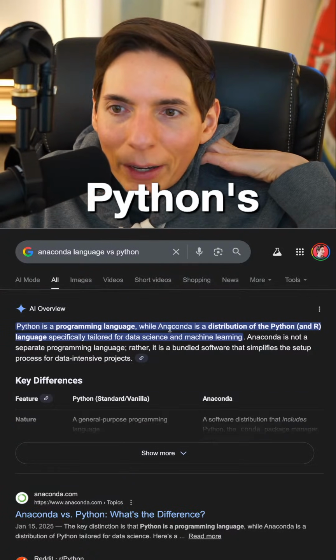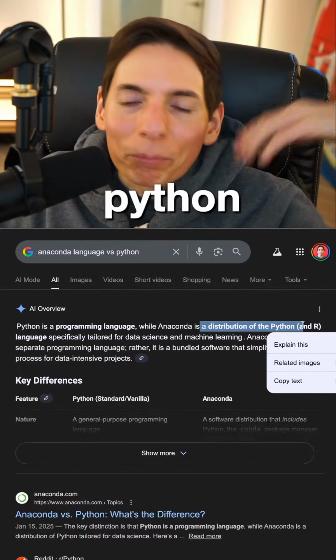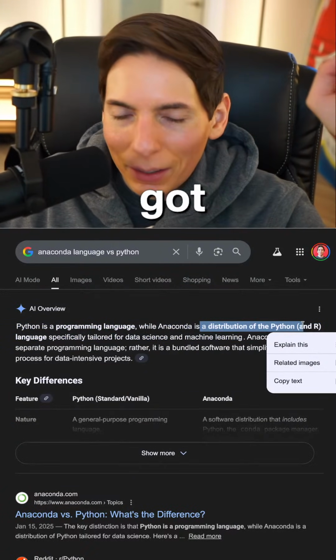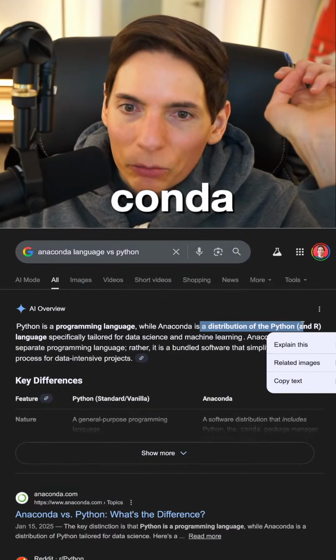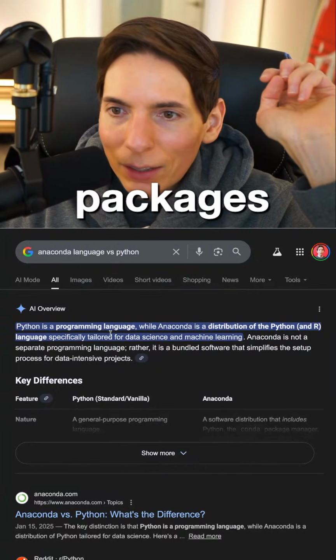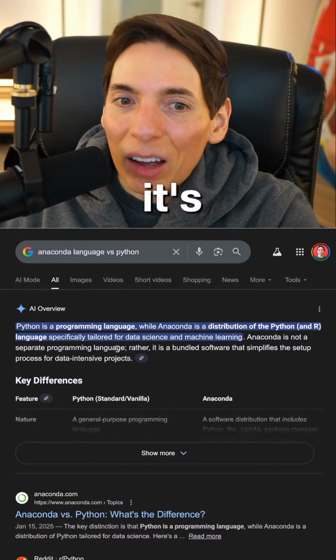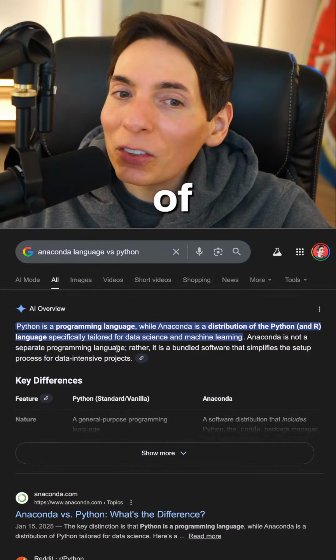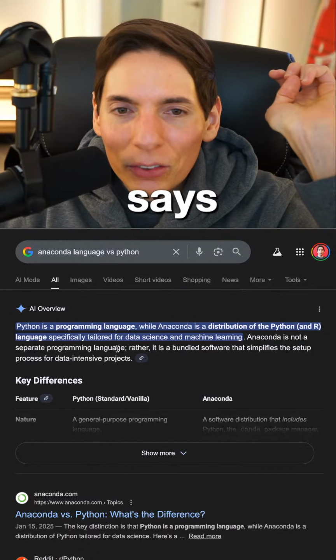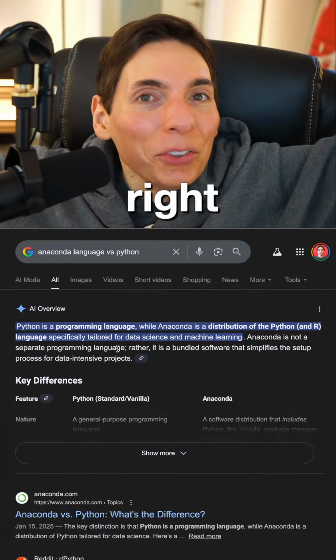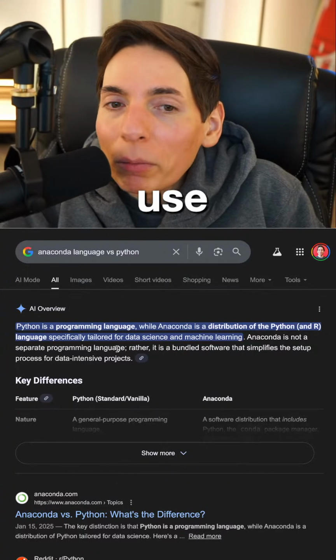Python is a programming language, while Anaconda is a distribution of Python. Okay, so Conda, got it. Miniconda is for language packages and the runtimes. It's not a separate programming language, and it's not a competition. It is part of the set. Your brain says less is more. You're right, less is more. Always use the minimum that you need.